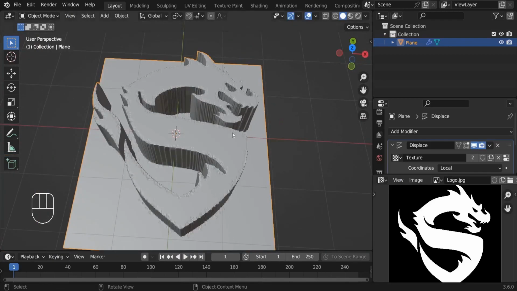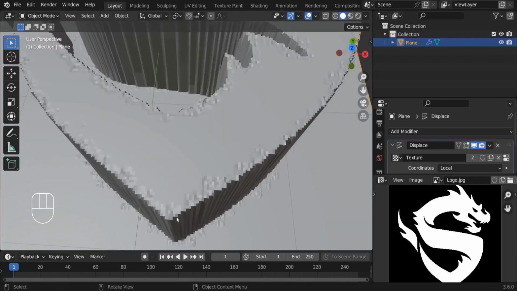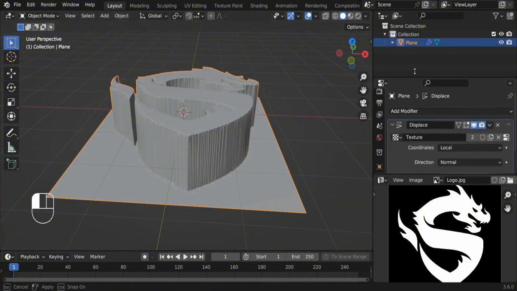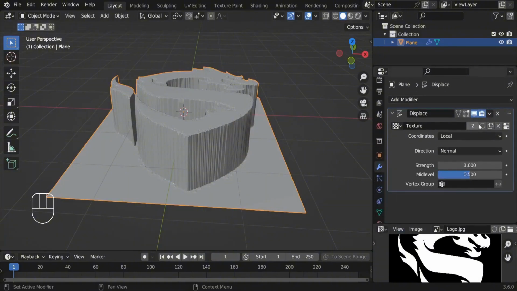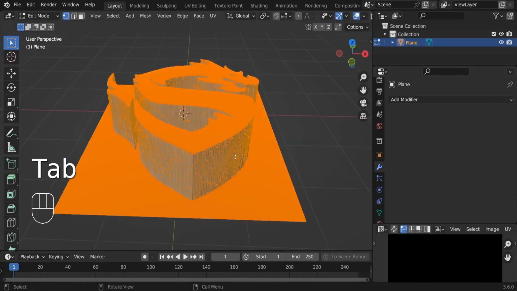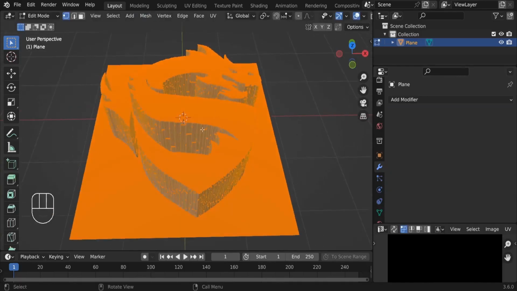The next step is going to be to extract this edge line. We need to extract this edge line and optimize it. To do that, first we have to apply this displace modifier. So we can go here to the modifiers. Let me show you. We can click and choose apply. Alright, now if we jump to edit mode by pressing Tab, you're going to see our logo as a mesh.